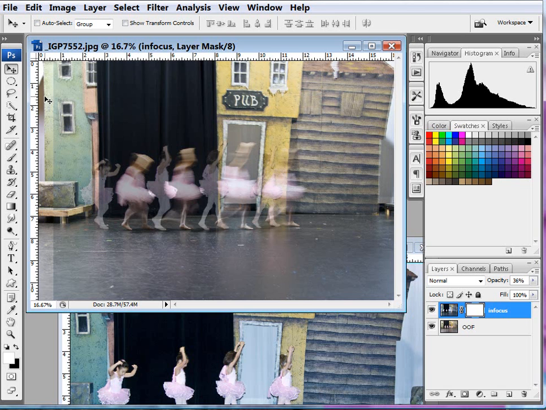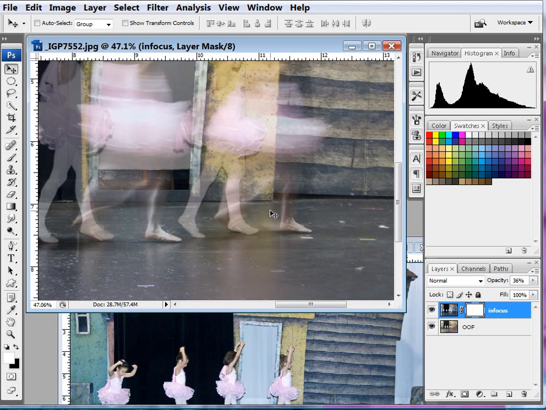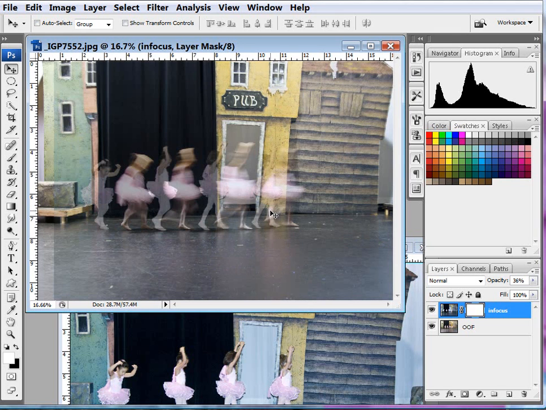If I need to zoom in, I can. Control space bar is a shortcut. And I'm going to come in here and say, that looks like that's where we want to go right there. Okay, perfect. Now I'm going to zoom back out. Control 0 gives me my full screen.